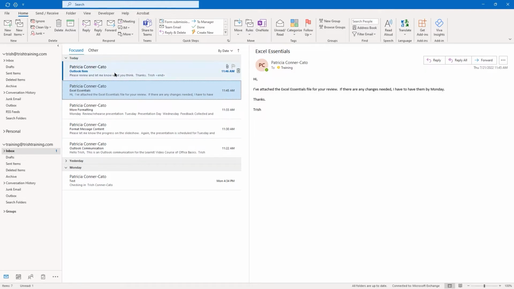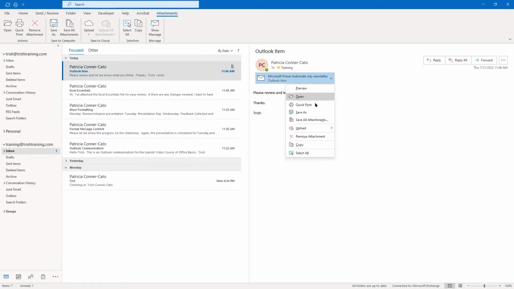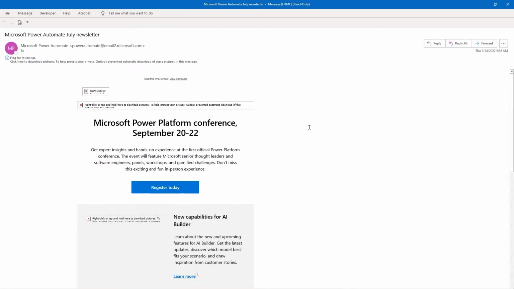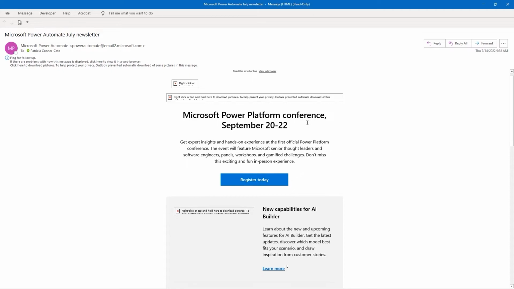So the Outlook item, this is the newsletter here, and I can save this as well, or I can just remove it once I open it and look at it. So I'm going to open it. I won't remove this one. I'll open it, and it shows me the newsletter, right?